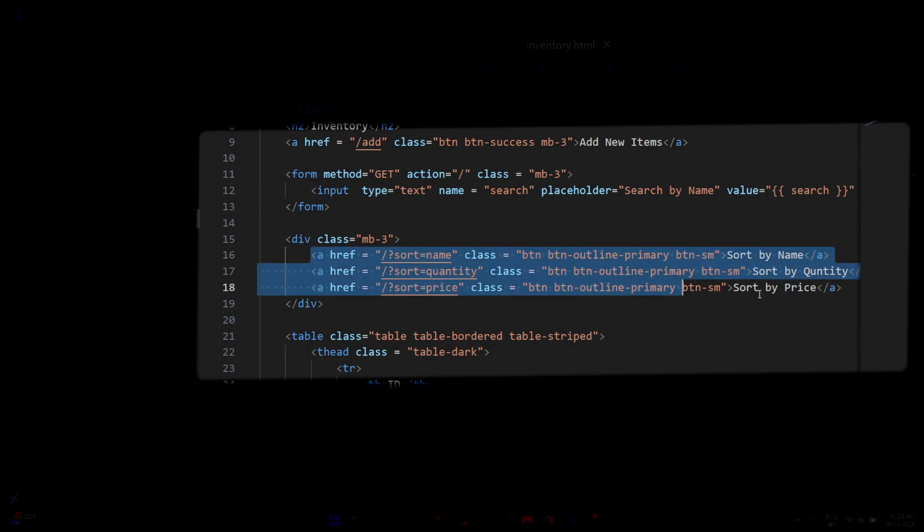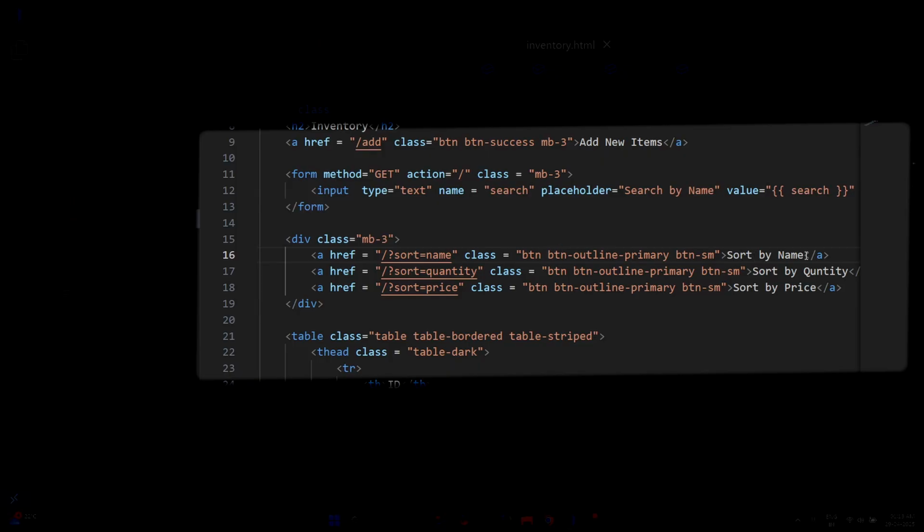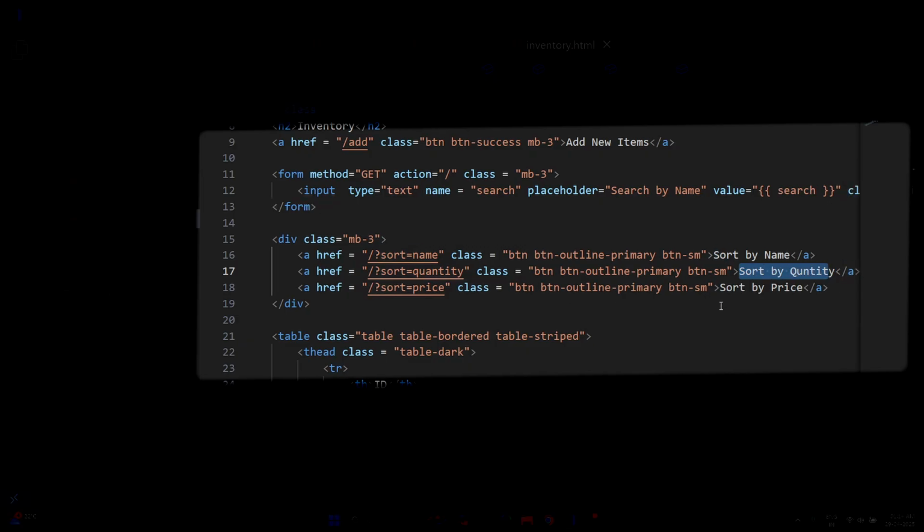All right, so I have created 3 hyperlinks. The first hyperlink is to sort the output, or the inventory table, by name. The second is to sort by quantity. And the third hyperlink is to sort by price. In the href attribute of our hyperlink, I've given the search query. So this is our search query. Sort is the key and name is the value. Similarly here, sort is the key and quantity is the value. And here, sort is the key and price is the value.